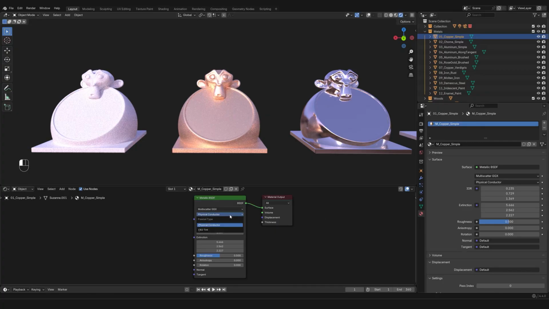And so what I have here instead is the physical conductor, which is what is of interest to us from the metallic BSDF, which is an alternative, more accurate way of creating metals. This is great if you need to have accurate scientific rendering, for example, or to make sure that you are rendering a product and the simulation is as realistic and accurate as possible.